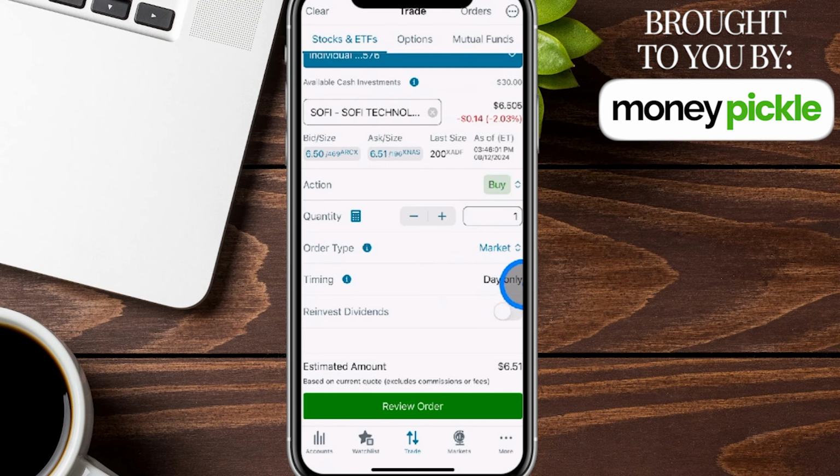And next up here is going to be the timing. This is going to stay as day only. If by any chance you're doing this off market time, so after the market is closed, it'll go for the next day. And then right over here, this is a great one. This is going to be reinvesting dividends. So if a company does pay out dividends, which this one does not, but if they did, you can toggle this on, and that says that any time this company pays you a dividend, which is a portion of the profits, that money will actually buy more of the company itself, which is a great way to compound your investments. So you don't have to toggle that on, but you definitely can.